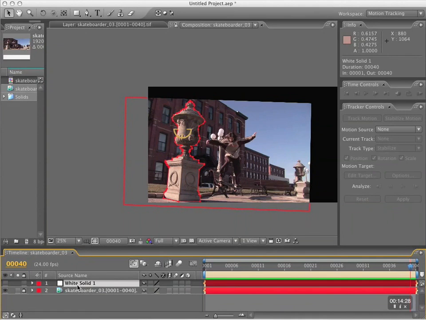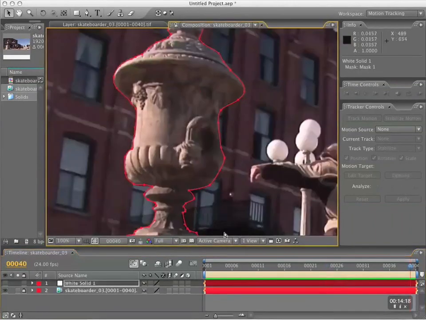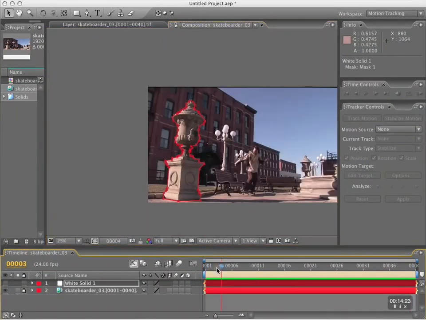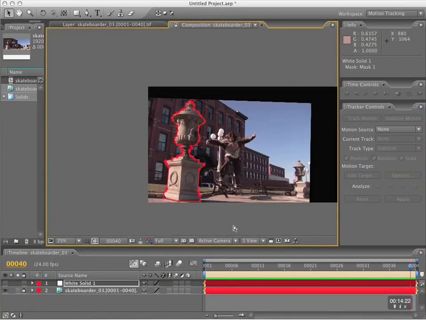And the next step in the task is to take this roto shape and invert the transformations so that the roto shape, instead of staying with this stabilized statue, actually moves along with the original footage. And we're going to do that in the next tutorial.